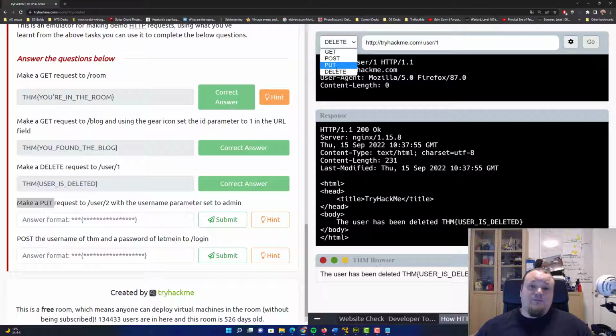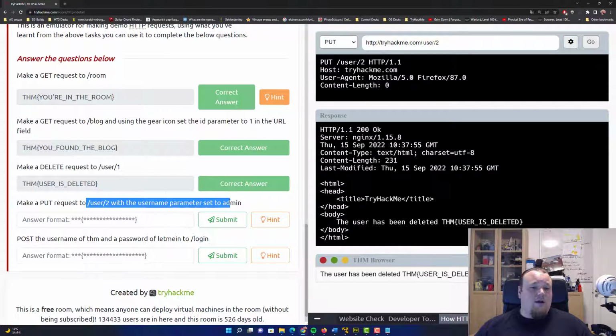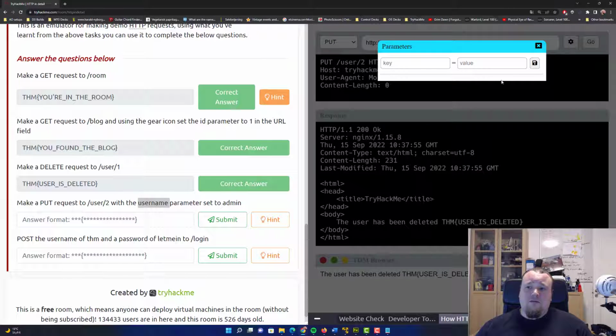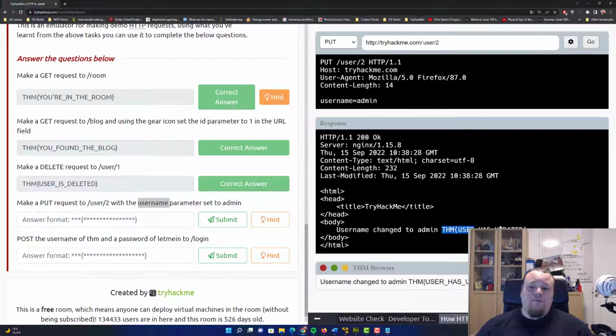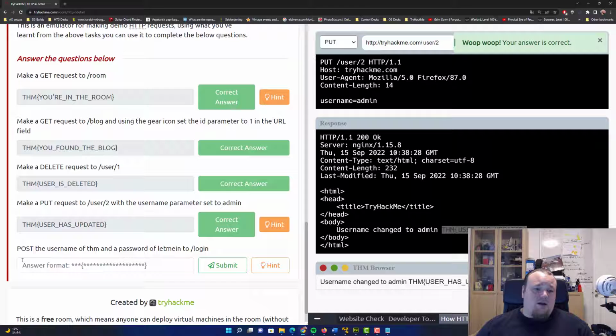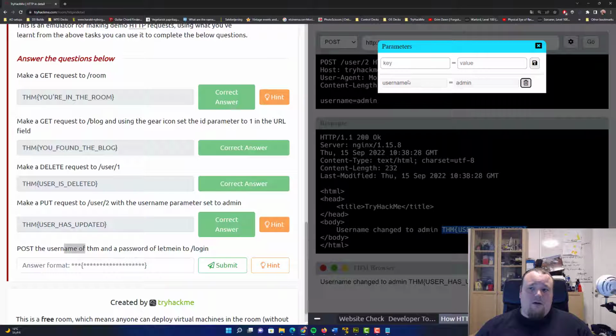Make a PUT request to the user 2, and with the username parameter set to admin. Username, is that what I mean? Admin. Yeah, they did. So just sending values and POST the, yes, username of TMH. Okay, so I guess TryHackMe.